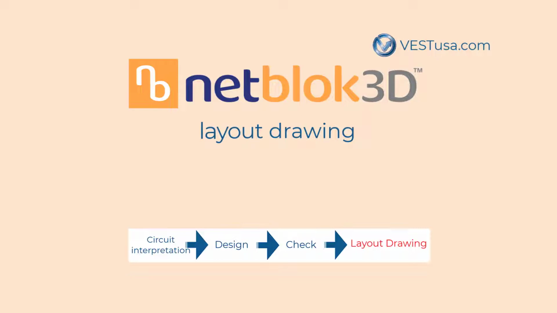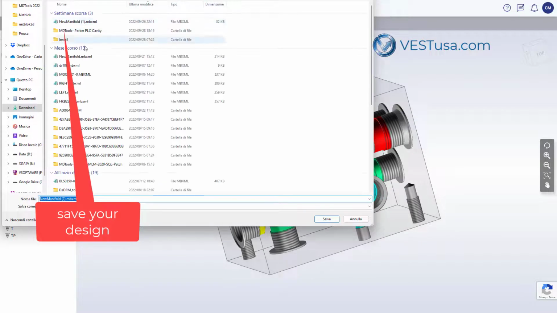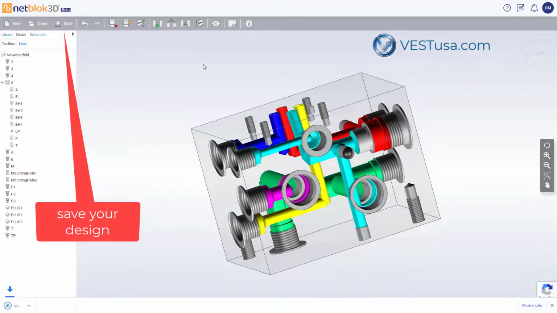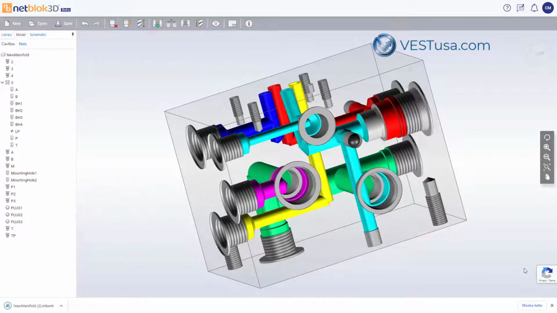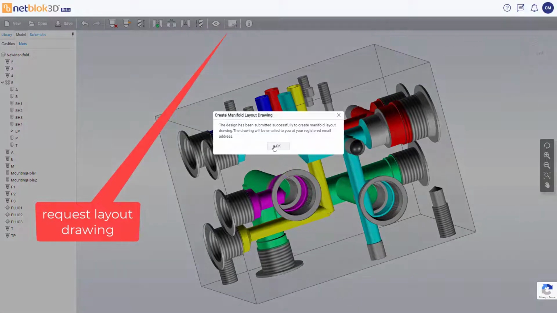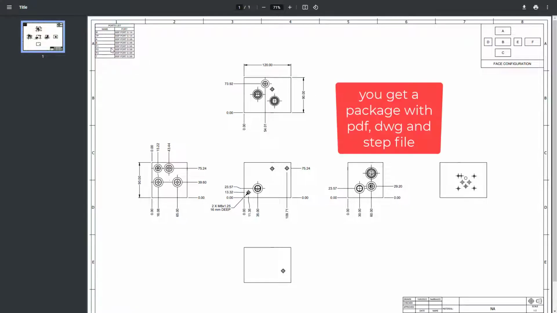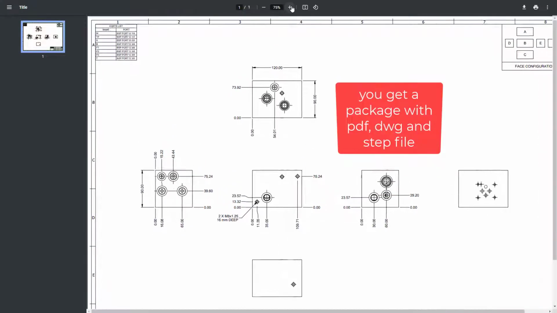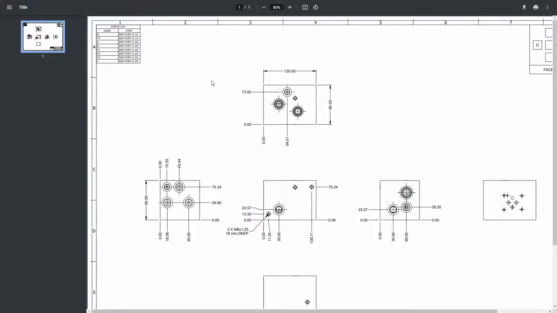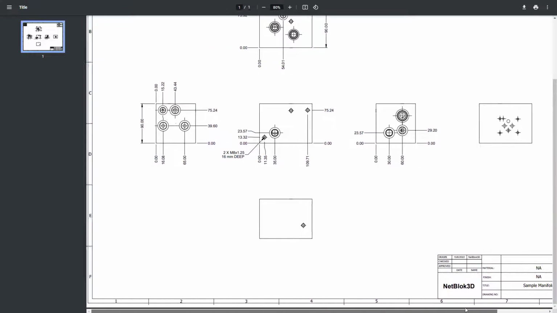NetBlok is a cloud tool, but you will be able to download your design into your desktop. In order to share your design with your customer, you will be able to request a layout drawing package. The layout drawing includes a 2D drawing of the manifold assembly as well as a step file. Layout drawing creation is fully automated and does not require any CAD.